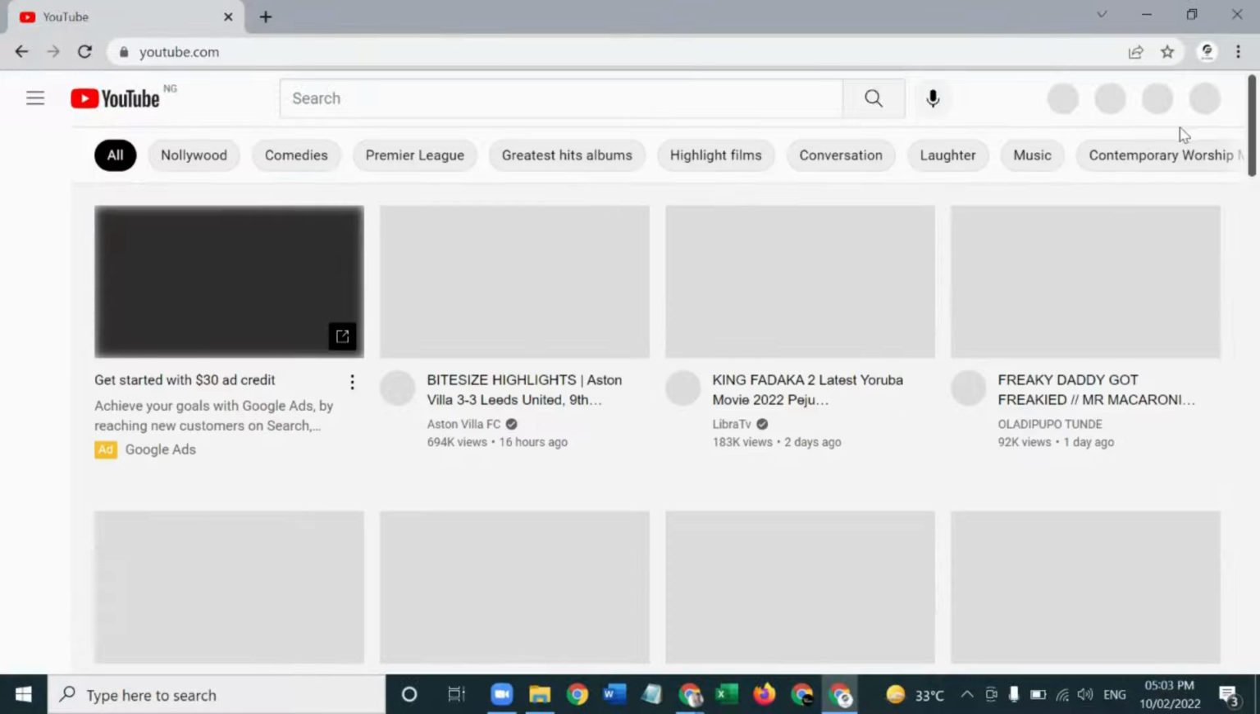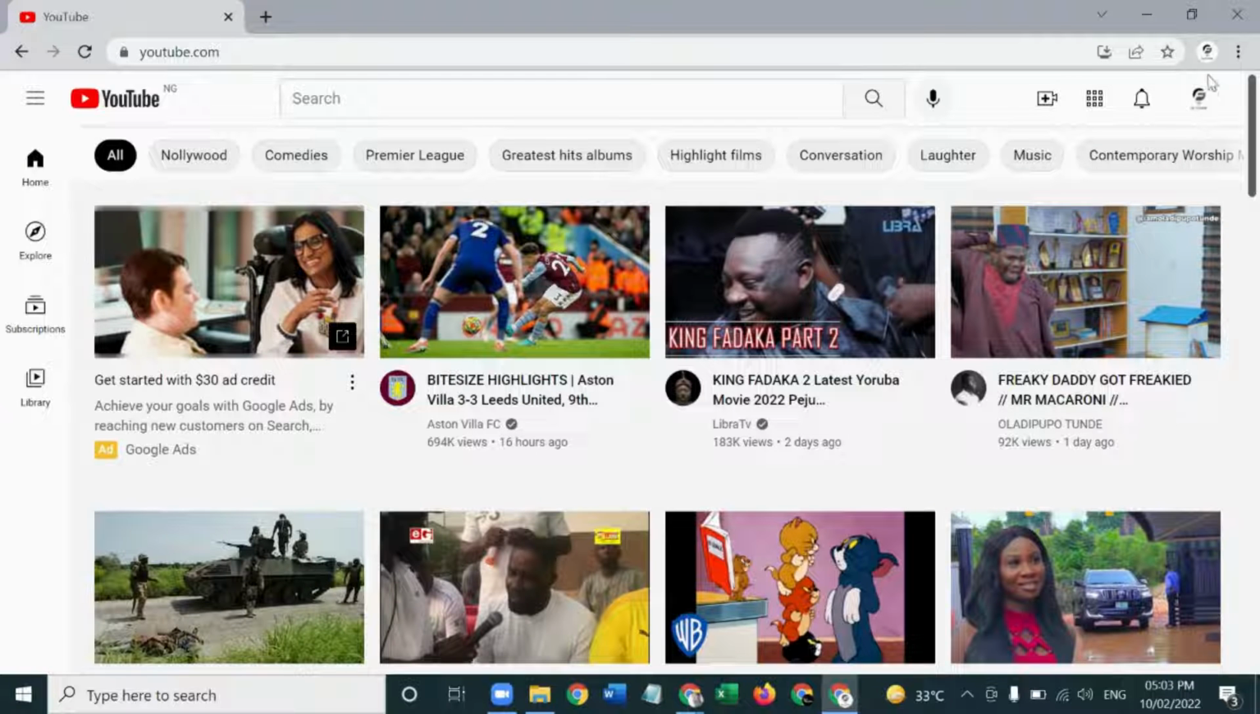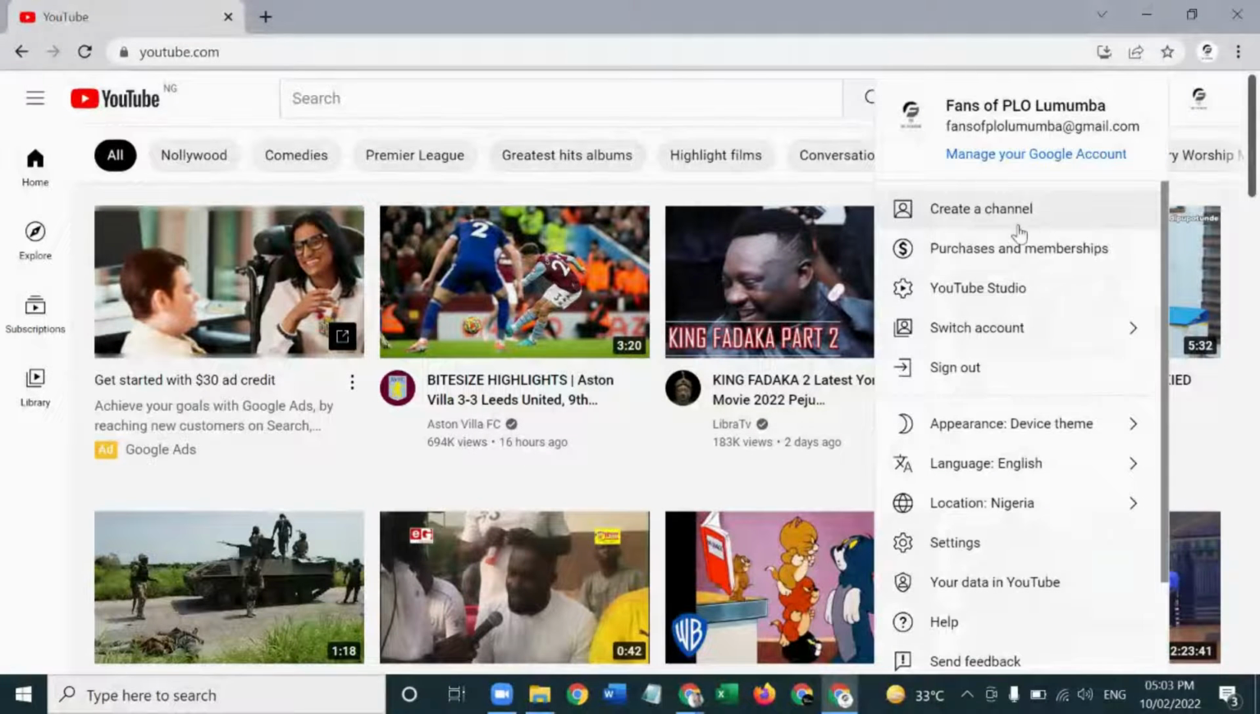Once YouTube loads, you come to this icon at the top right hand side of your screen where you see the icon that carries the name of your channel or your picture or whatever. So you click on the icon here, you see create channel. If you already had a channel, it will show you your channel, but if you don't have a channel before, it will say create channel. So let's click on this create channel and see what it looks like.